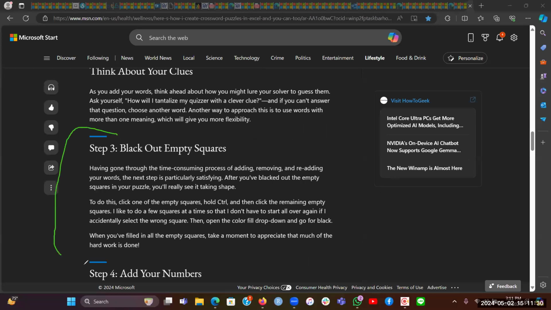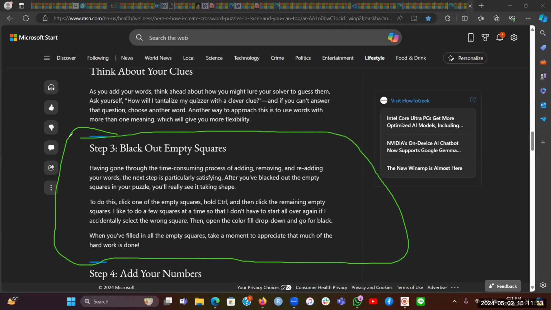Now, the next part here, step 3, is all about blacking out empty squares, as you see here. So of course you can read all of this. Viewers watching, please take a moment to read what I have boxed and circled in green here on my screen, with my green arrow pointing to it, all about blacking out empty squares. And take this into consideration as you're creating your crossword puzzles.